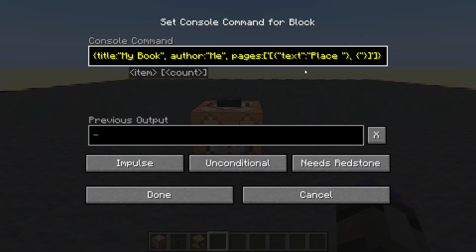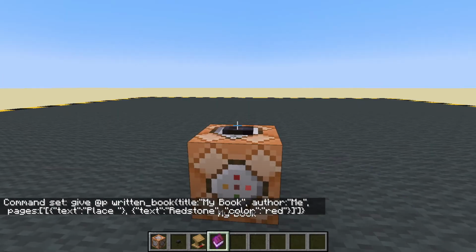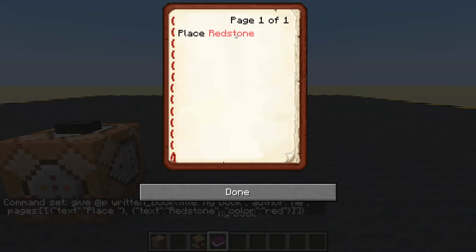So speech marks, colon, speech marks. It's going to be more text. And what text are we going to say? I'm going to say Redstone. Place Redstone. And I'm going to give that a color as well. Color, red. Done. Give myself the book. Let's open it. Place Redstone. Okay, cool.